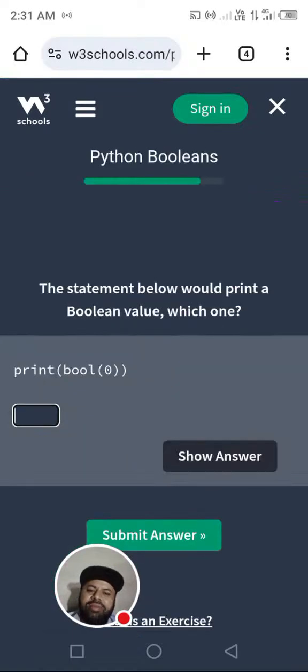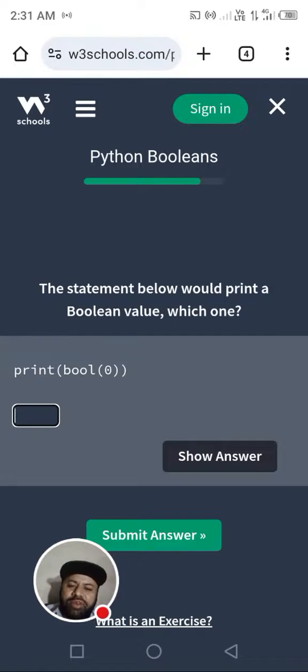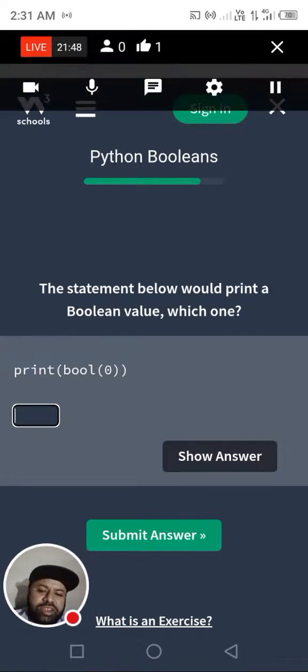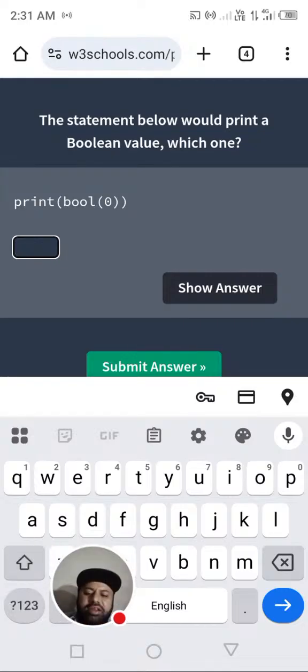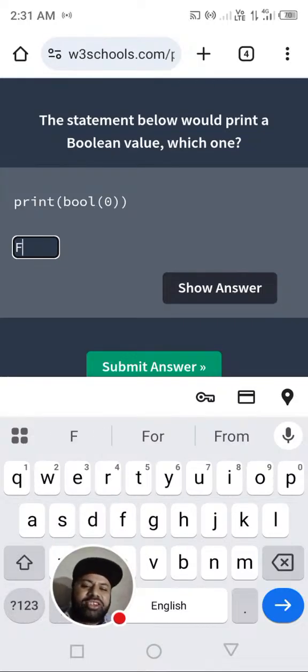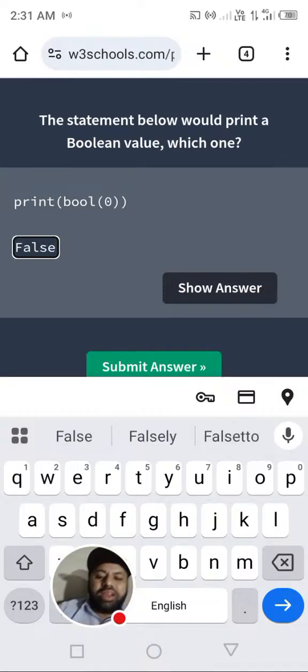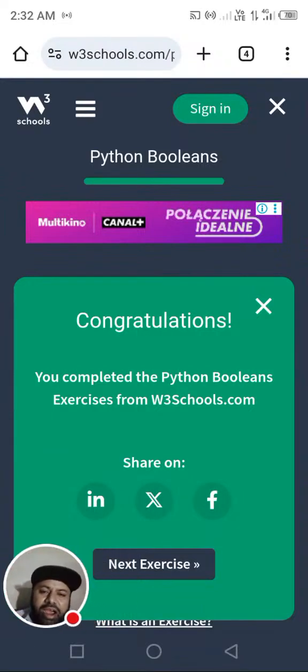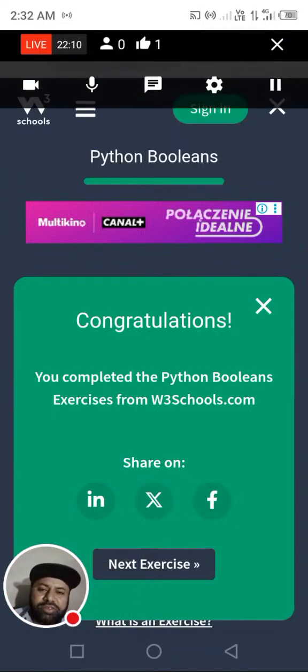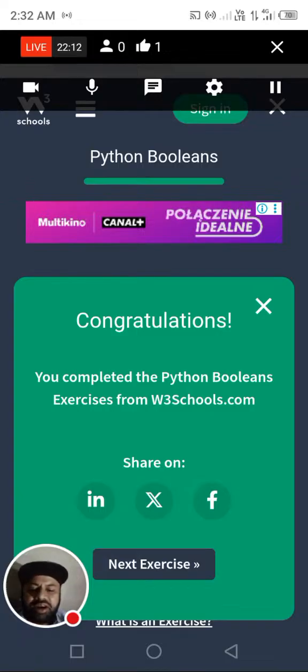Here it is. The statement below would print a Boolean value. Which one? Okay, dear students and learners, look at it. Boolean of 0. 0 means it will return false, because we have seen that if there's a blank string in bool or 0 as an integer, then it will give a false Boolean value, and it's false. Congratulations, we have attempted all the questions successfully. I hope you have got it as well.